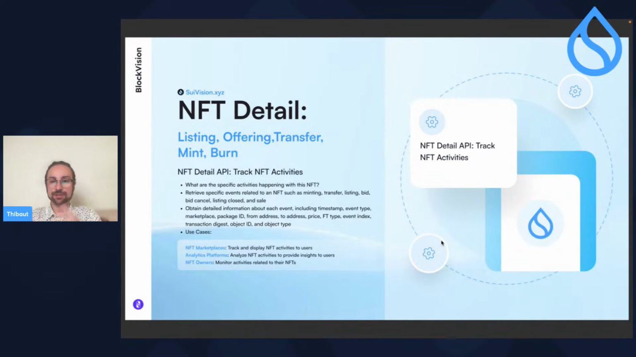And so here the question it answers is, what are the specific activities with this NFT in particular? And I'm going to get the same things, like minting, transfer, listing, bid cancel, listing close, sell, everything. I'm going to get all that. Again, with all the information you might need, like the timestamp, the event type, the marketplace, the package ID, from who to who, the price, all of that. You're going to get that.